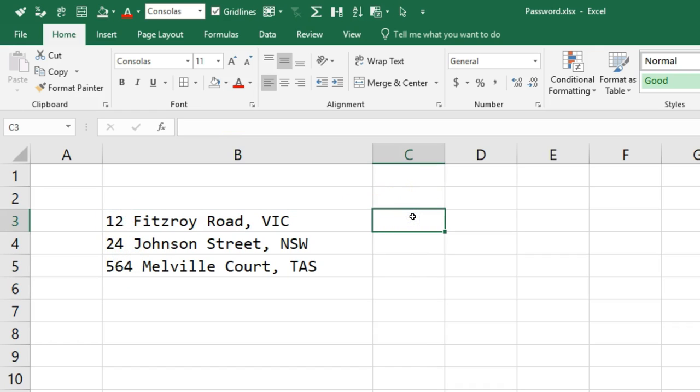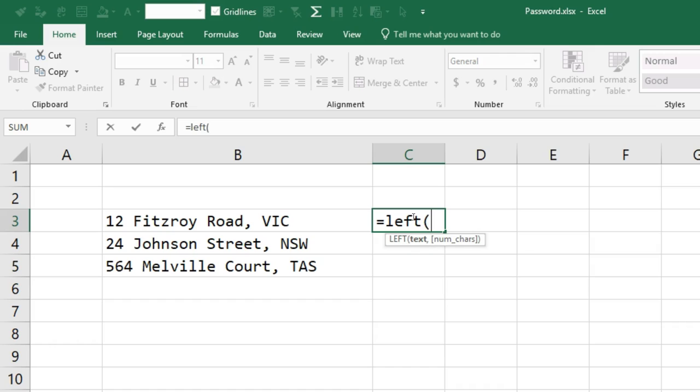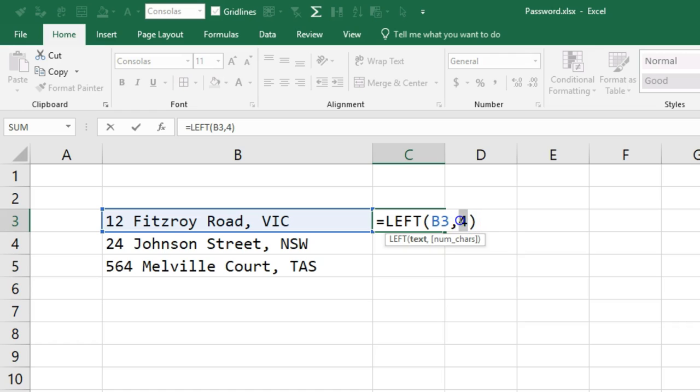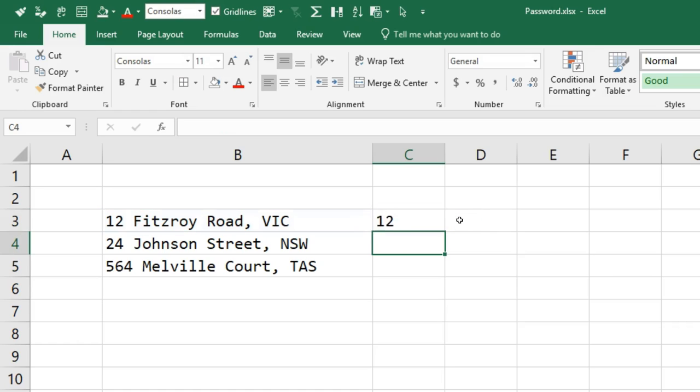So here's how it works. If I go equals left, and I pick this cell, I'm going to tell it how many characters from the left side to extract. So if I say 4, it's going to grab it all the way to the F. Okay, so let's change it. I only want the number. So if I say 2, it's going to give me just the number. Okay, so let's do that again.